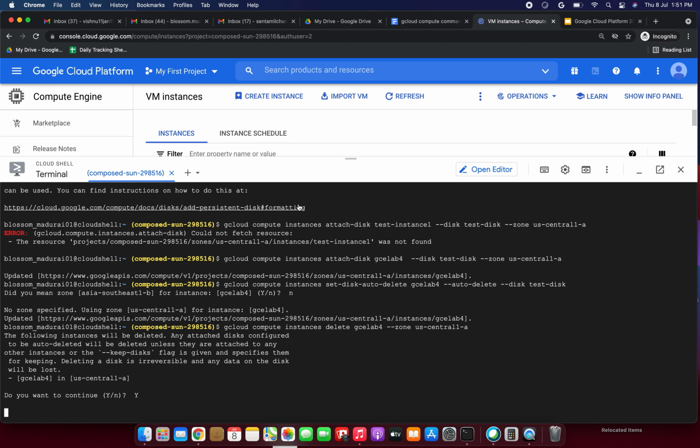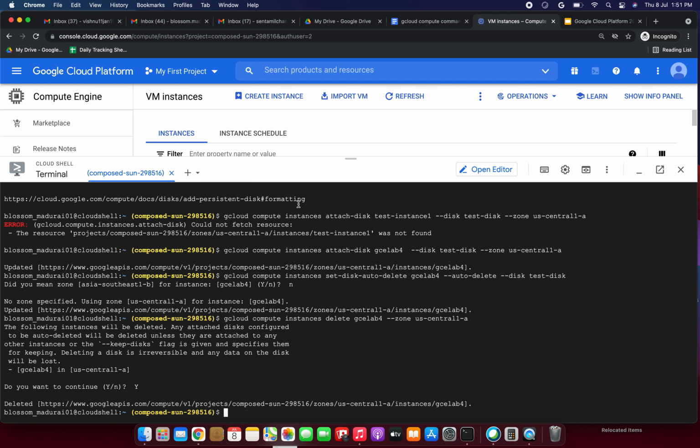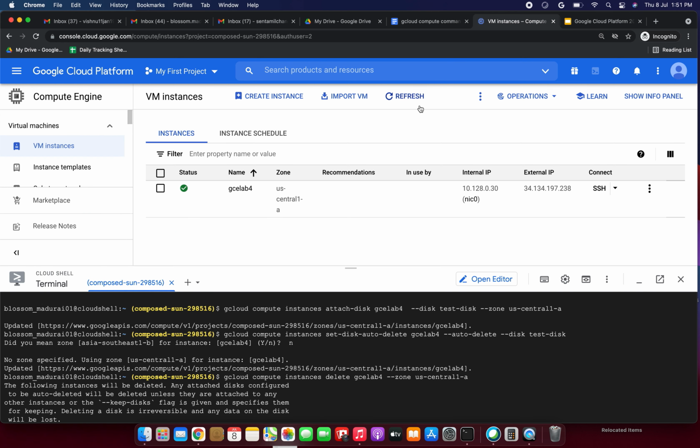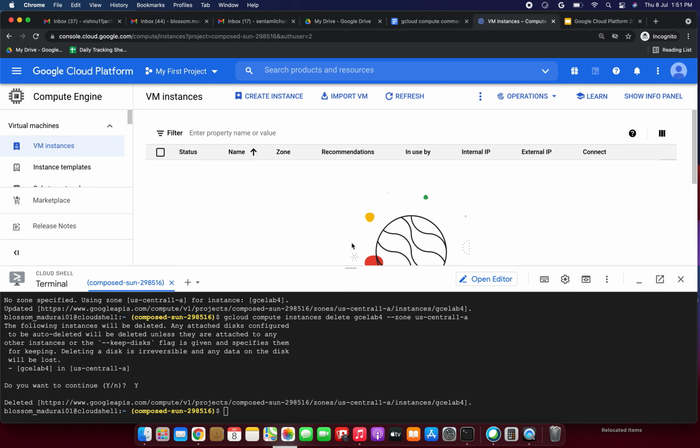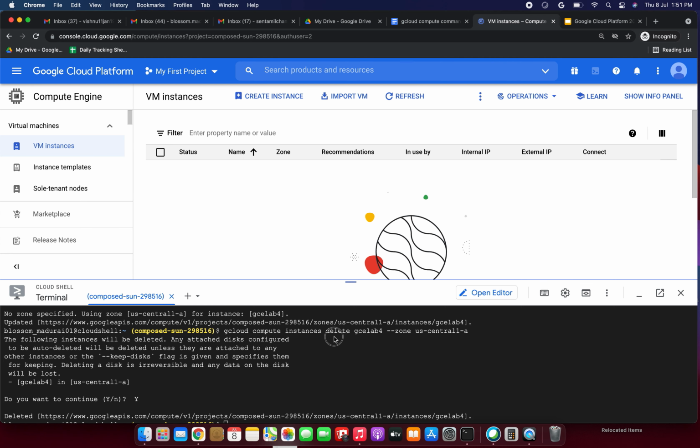Let's wait for it. The instance will be deleted right now. After that we will check that persistent disk, whether it has been deleted or not. Yeah, the instance has been deleted successfully, and we will check in the console also. Just I will refresh this page. Yeah, see friends, the instance has been deleted right now.